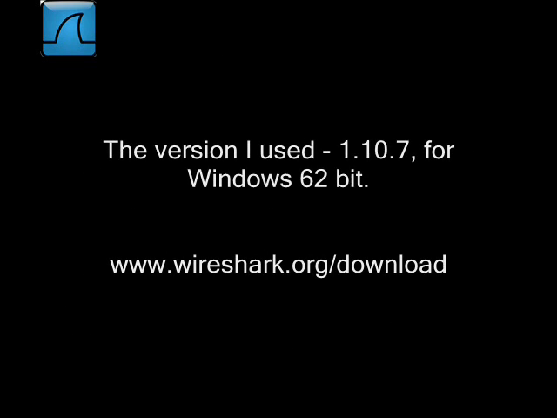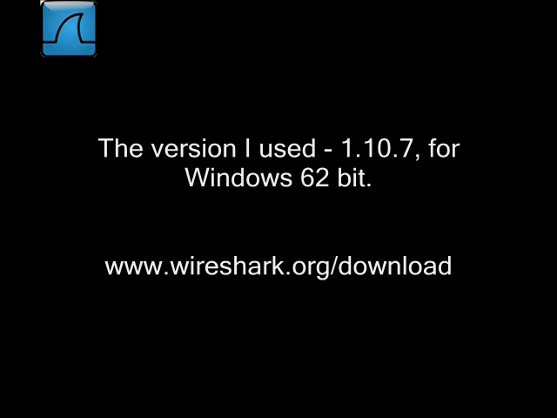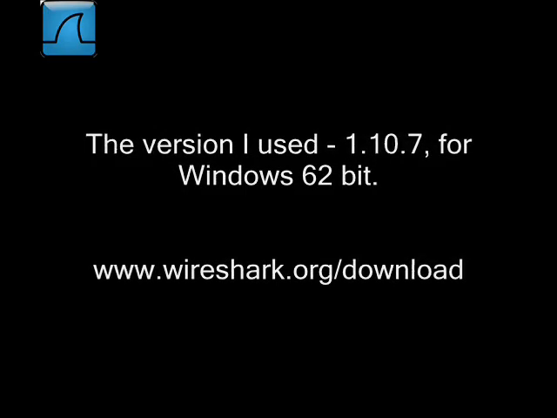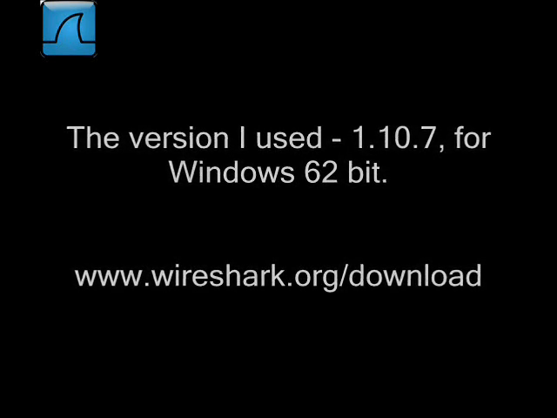The version of Wireshark which I'll be using in this project is 1.10.7 for Windows 64-bit, and you can download it at www.wireshark.org/download. The encryption tool I'll be using is GPG4Win.